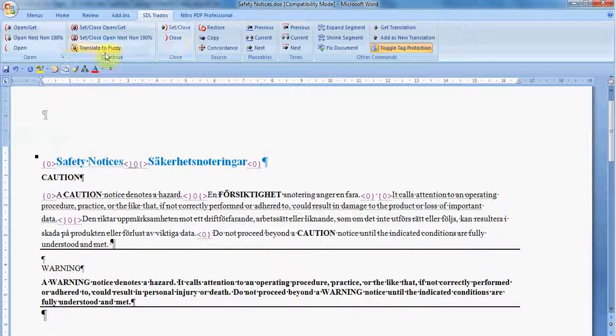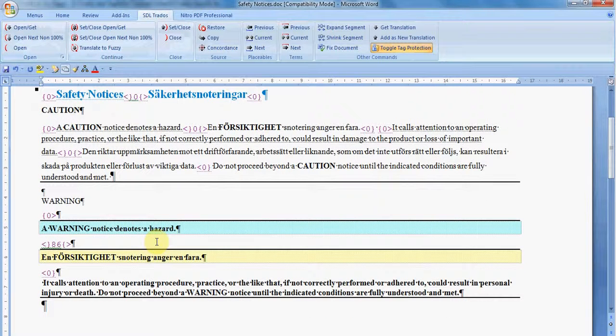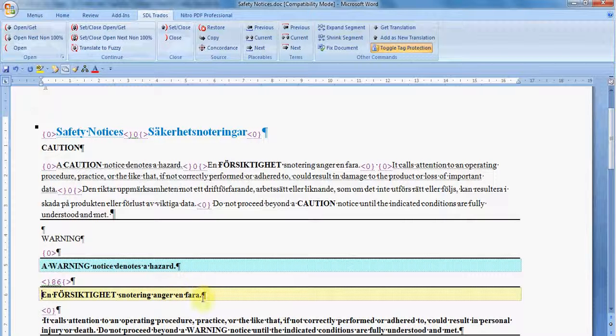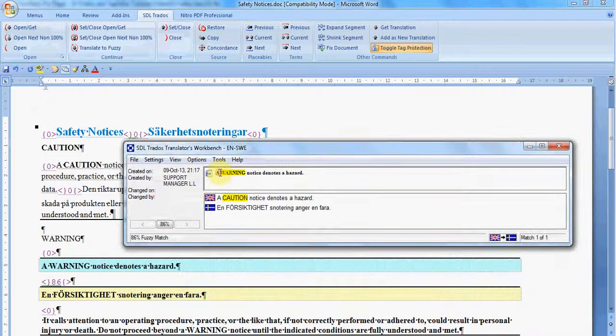Now let's go a little bit farther and get the concept of fuzzy. So I'm going to open another sentence, also with open get. And what do I have here? I already have the translation, and it is on yellow. But something must not be right for this, because in the first case I have warning and now I have caution.